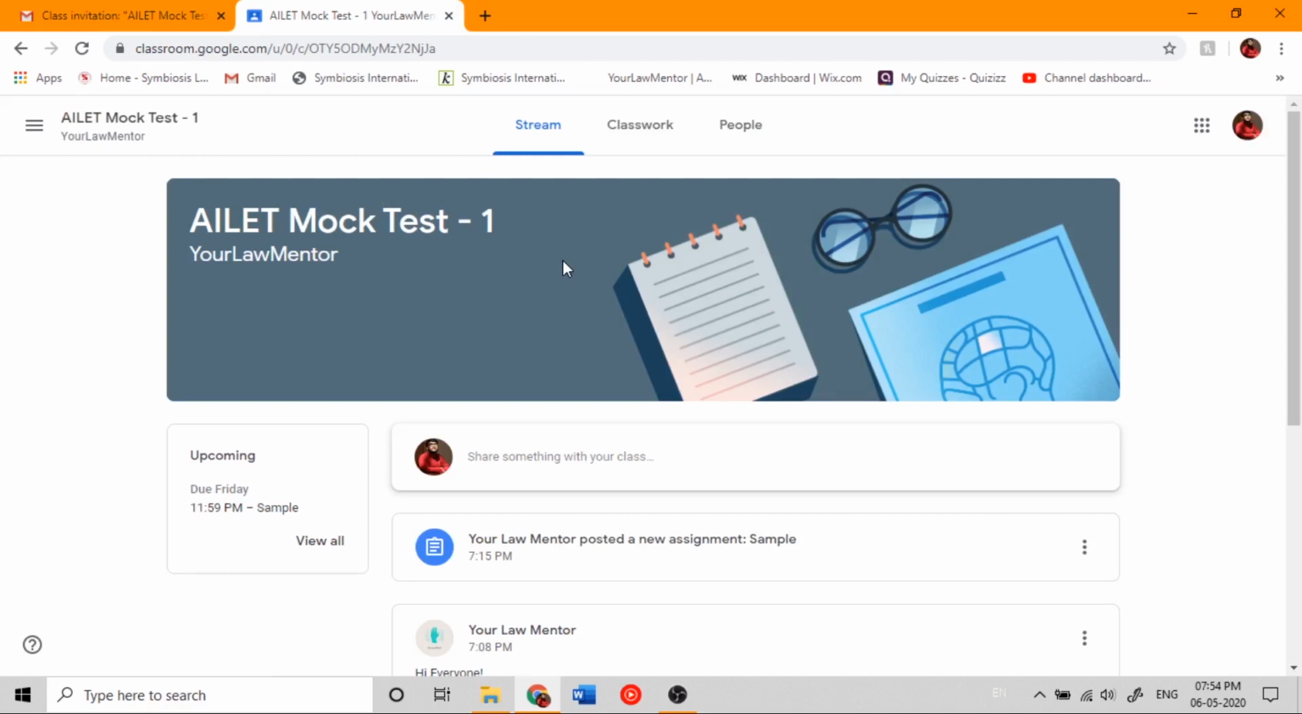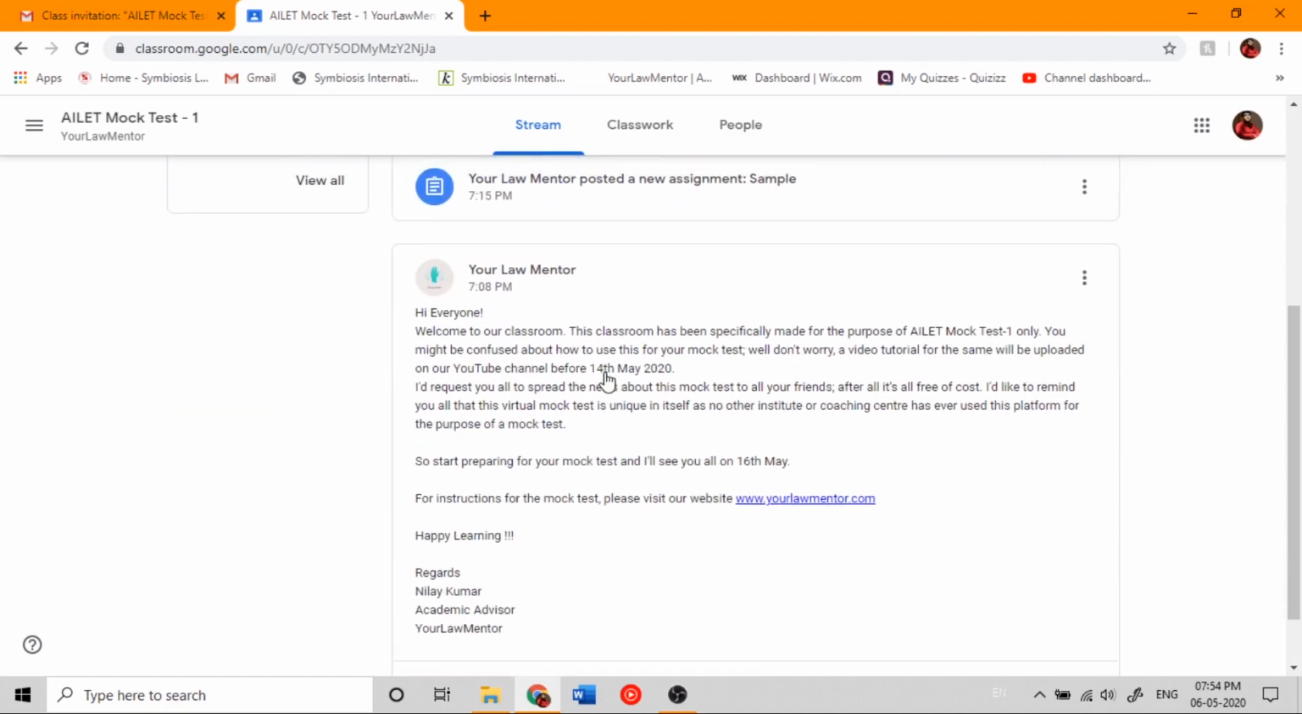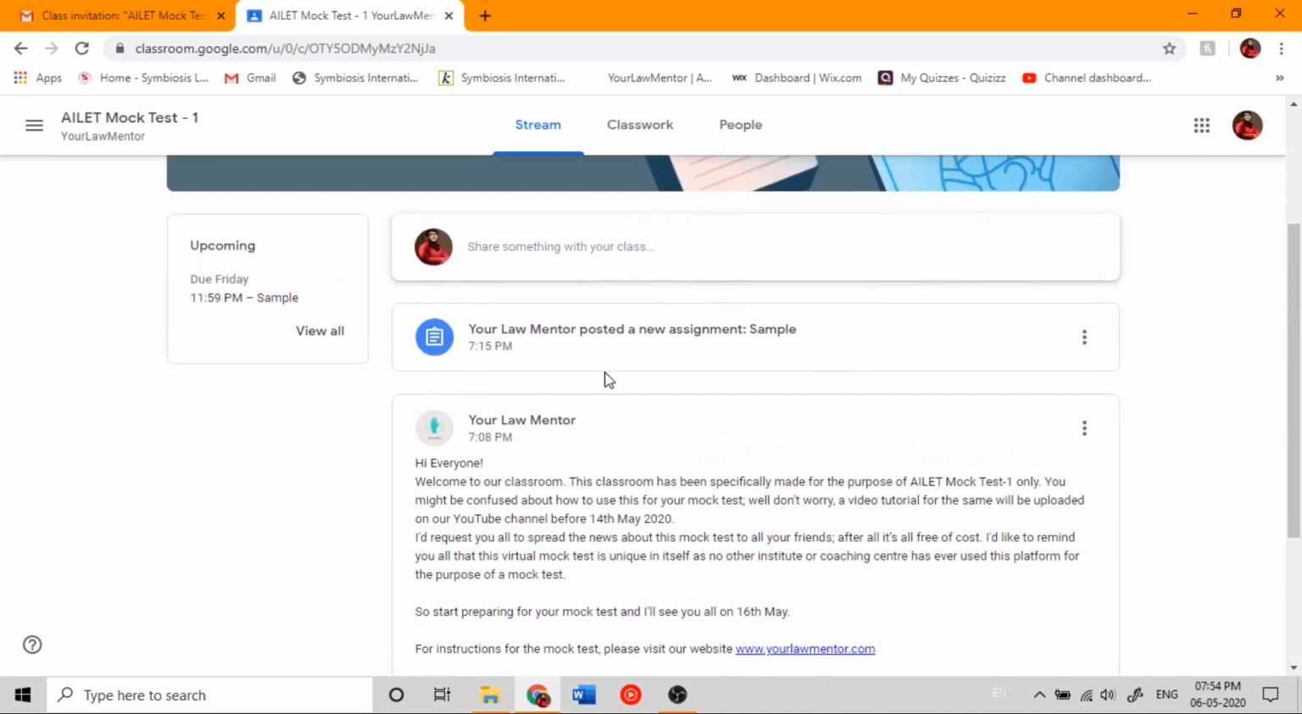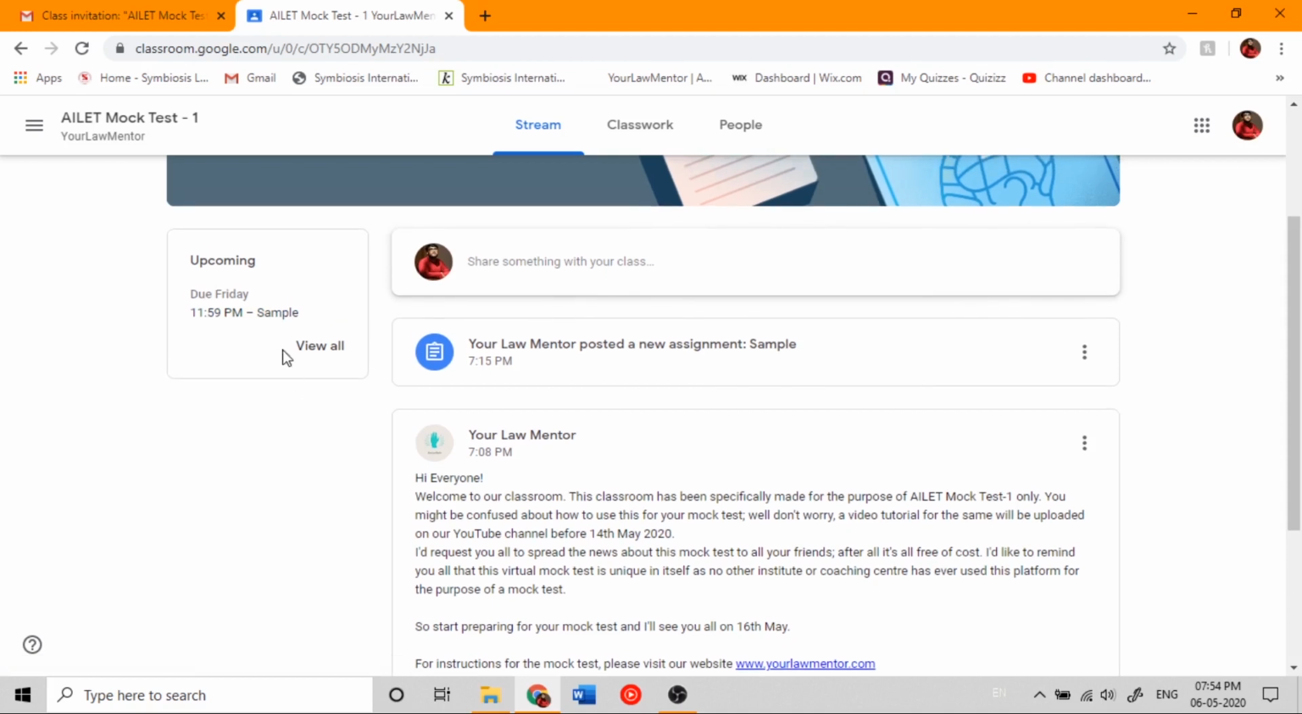Now see, on 16th May or any other mock test, when you're given an assignment, the list of assignments is visible here. Upcoming. Jaise abhi maine ek sample upload kiya hai, ek question paper maine sample ki tarah upload kiya hai. That is due on Friday by 11:59 PM, and the name of the assignment is sample. Now let us submit my response to it. This is the assignment given to you by your teacher, and you are the student, and you are going to respond to it. So let's click.